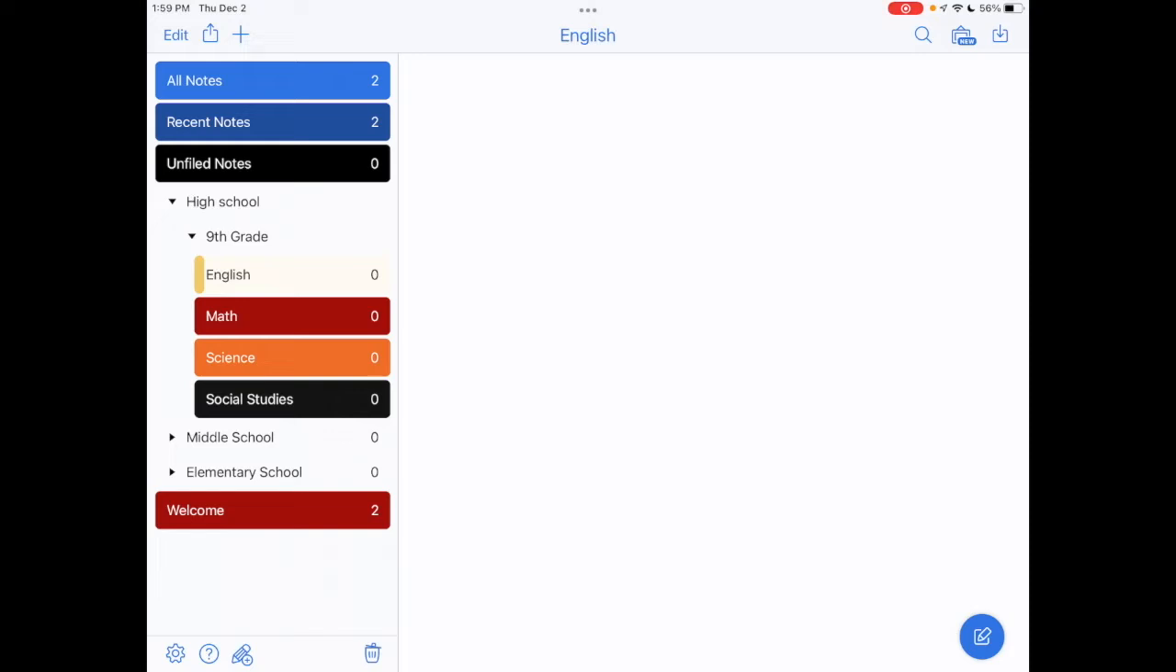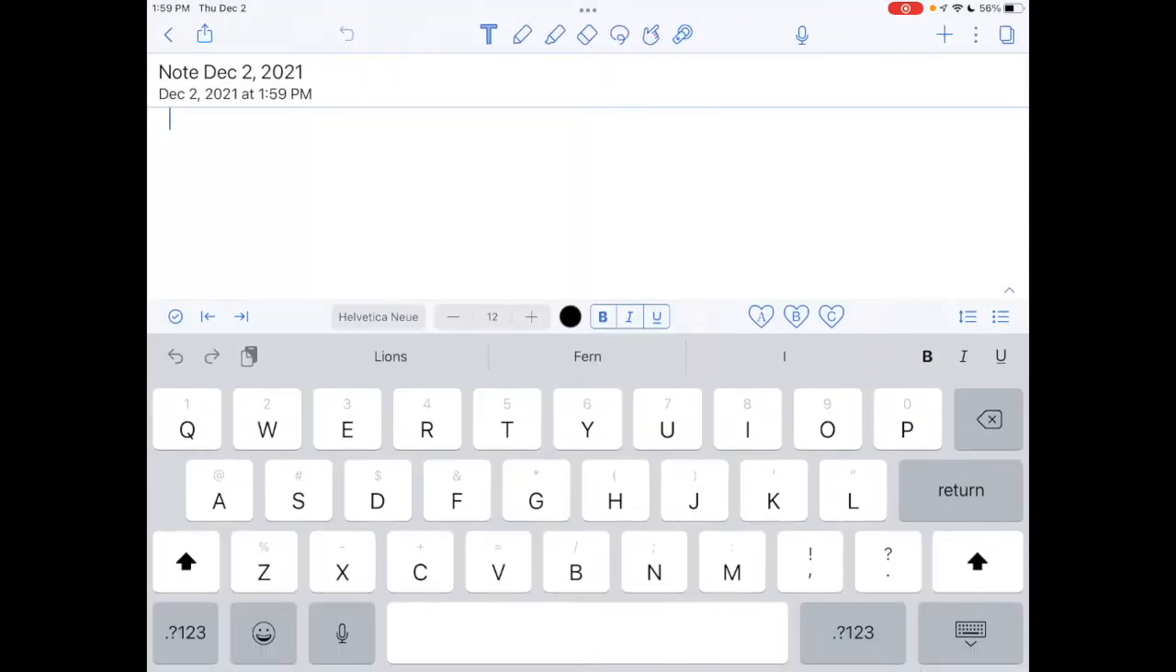So I'm going to go ahead and tap on English. You'll notice on the right-hand side at the very bottom, there is a blue circle with a pen icon, and that is going to launch my note-taking screen. So I tap on that, I open it up, my on-screen keyboard appears, my cursor is blinking, and we're going to look at some of the things that we can do here in Notability.